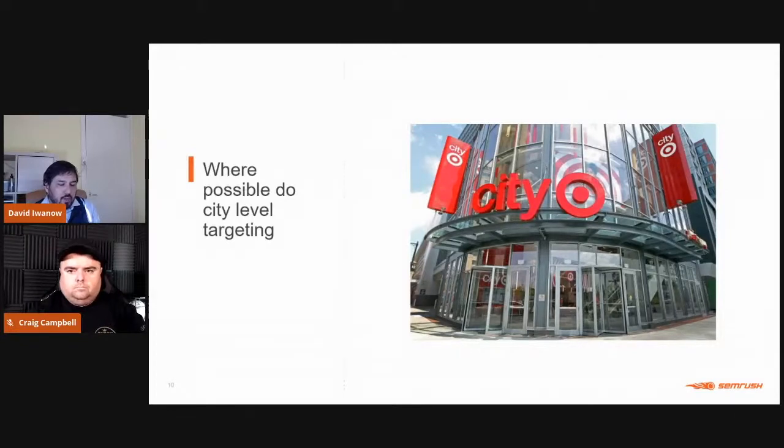Again, in the campaign sample that Craig set up, if you're targeting Munich and you run local tours, that's likely to give you a far better return on investment than if you target everyone in Germany. So where possible, try to make sure you do city level targeting to get the best return on investment.